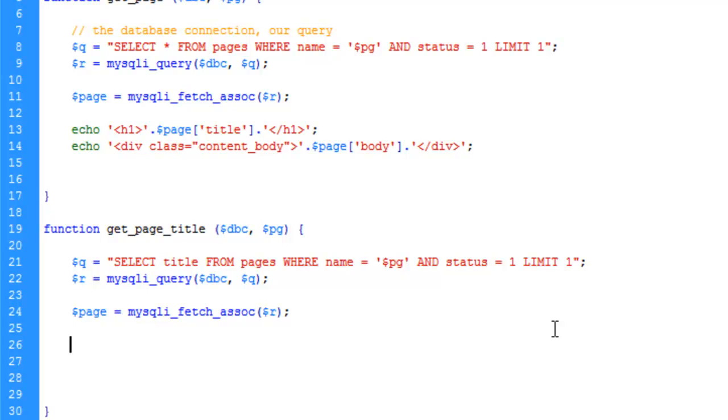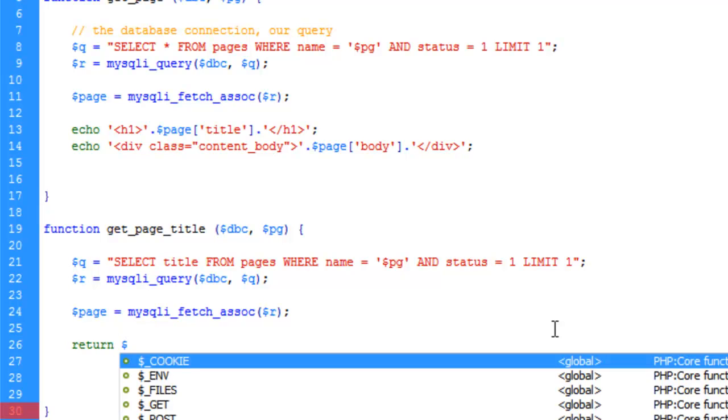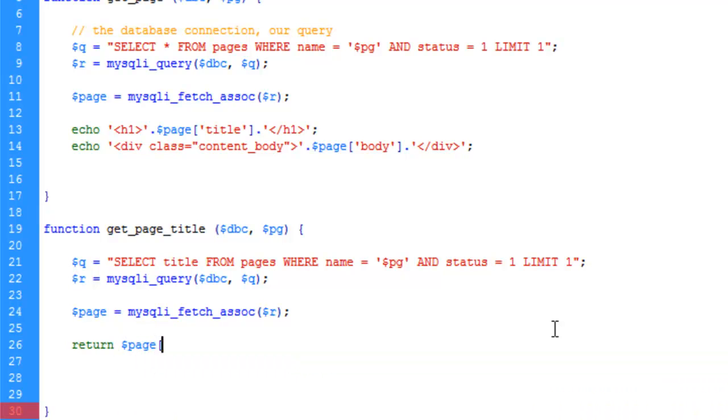is we're going to do what's called return. Return a value. So return page title, and close that. Now what's different about this function is we're not echoing anything out.